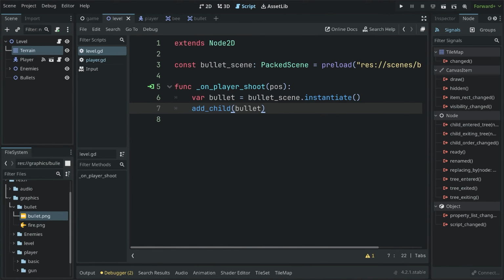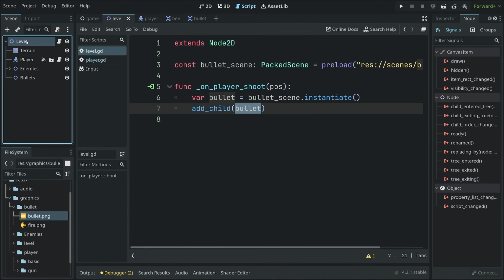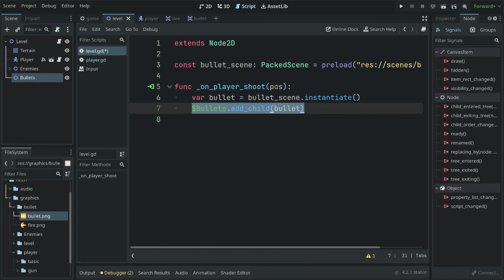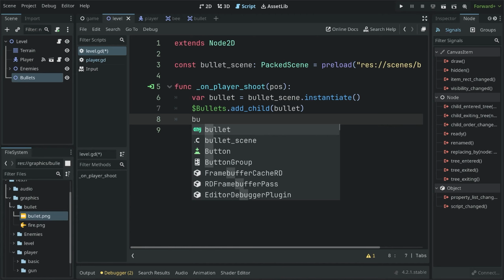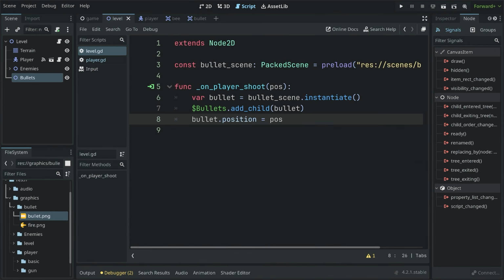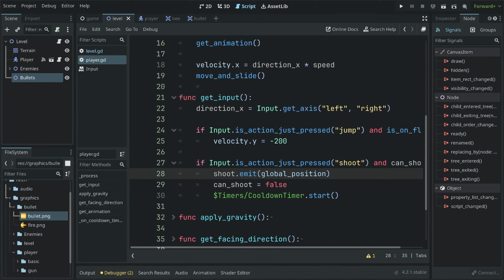Number one, this bullet shouldn't be added to the level. It should be added to the bullets Node2D. I simply want to get the bullets node and then call the add_child method on that one. That is going to organize our code significantly better. Although we still have the same issue in the game, we always spawn the bullet in the origin point. But that we can fix by setting the bullet position to the position we are getting from the player, which at the moment is going to be the global position of the player.